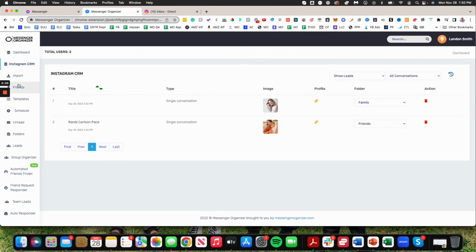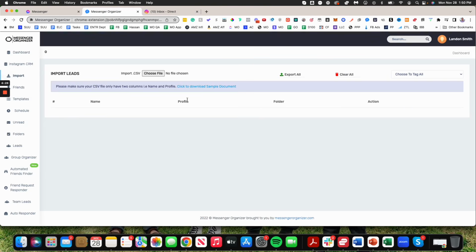Okay, so there's that. You can import. Some people will come to us and they actually have a list of Facebook users already that they've pulled from some other database. They want to import all those into here. You can do that here as well by just importing a CSV file, and it'll populate all those here so you can go and tag and categorize them as well.